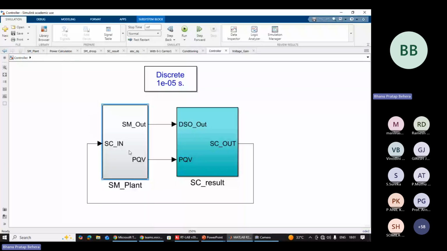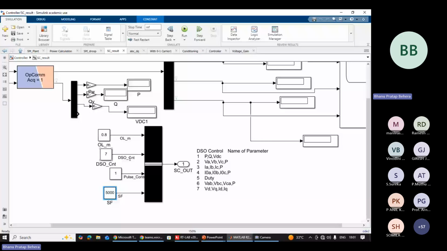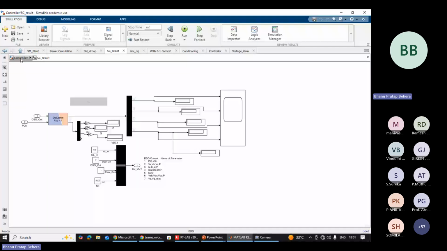Similarly, in the console section, we can see the P, Q, and VDC, we can adjust the modulation index, we can adjust the DSO control parameters, we can adjust the pulse control, as well as we can adjust the switching frequency. This you can do in the console section. So now let's see how we do rapid control prototyping.